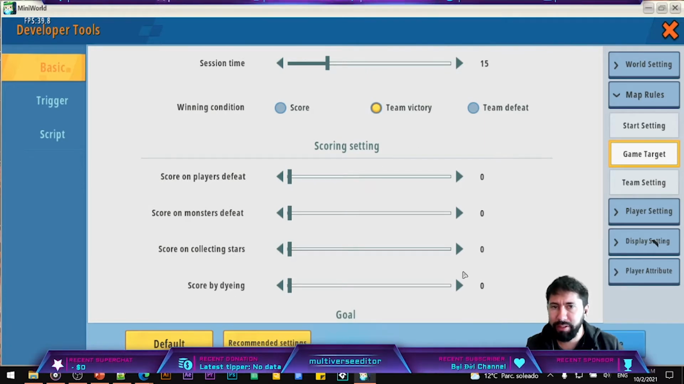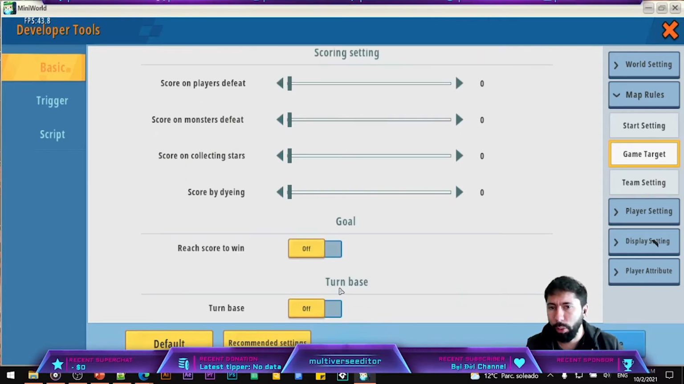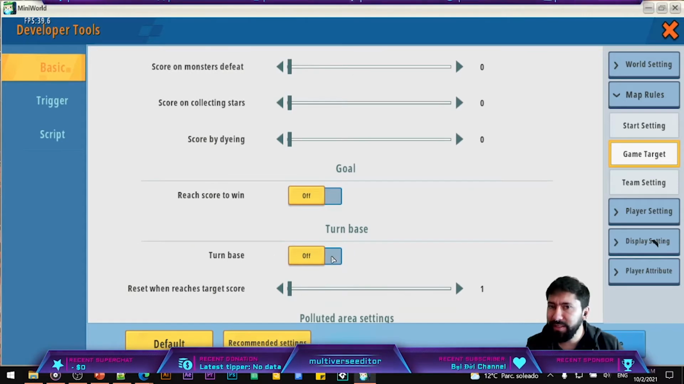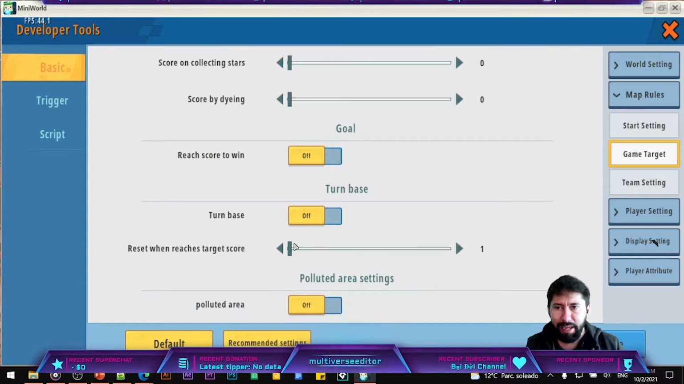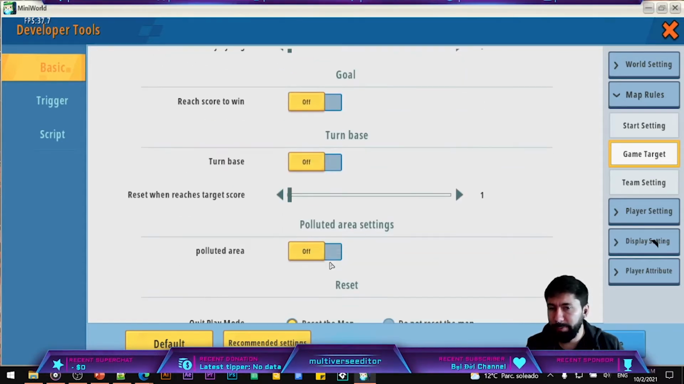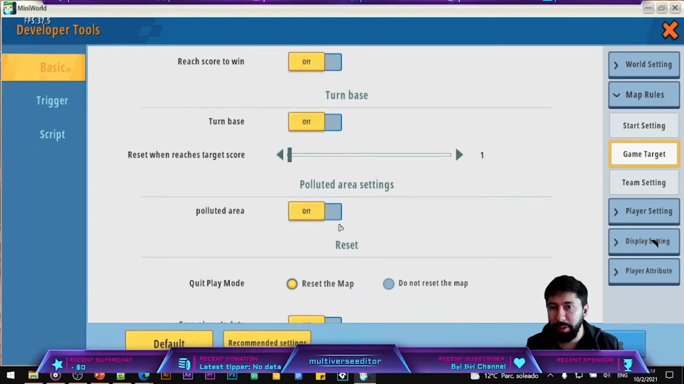Now, all the scoring settings need to be at 0 and the goal needs to be off. Turn base also needs to be off. And reset game needs to be off. Bullet area settings need to be off.